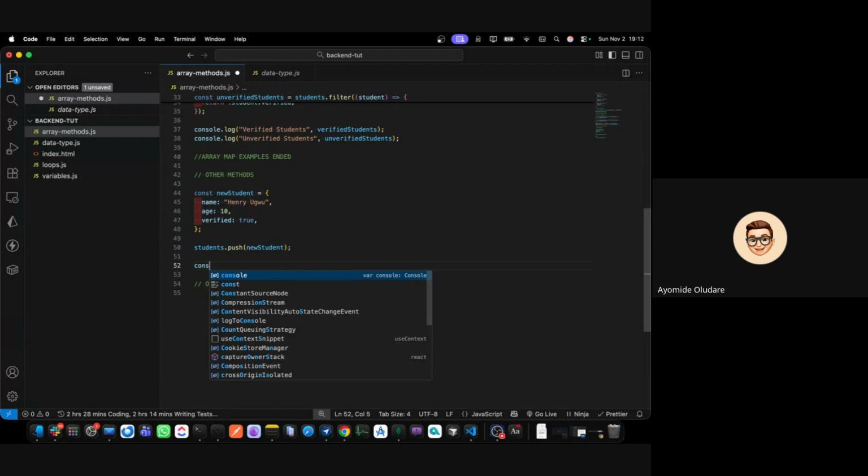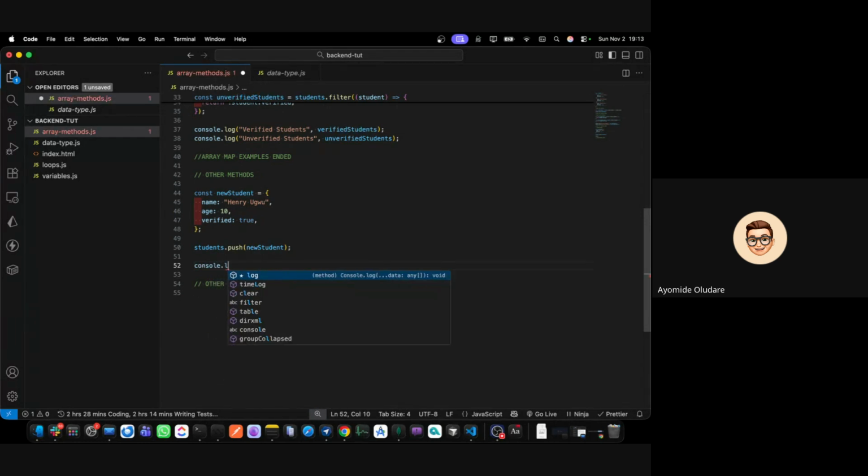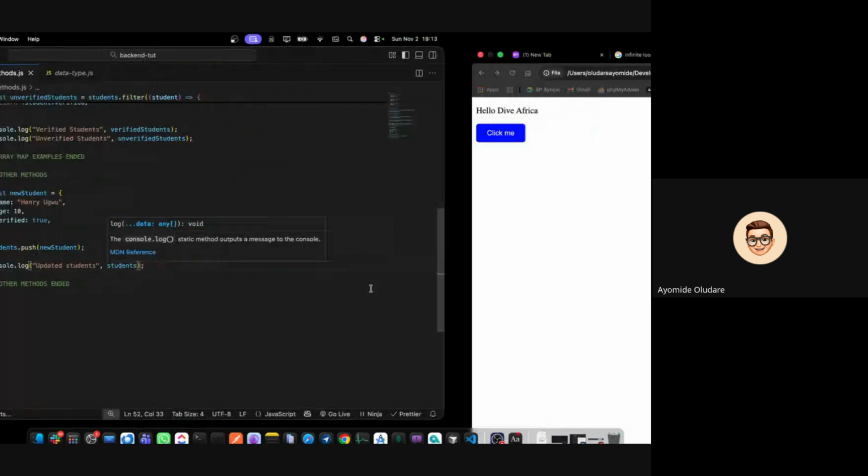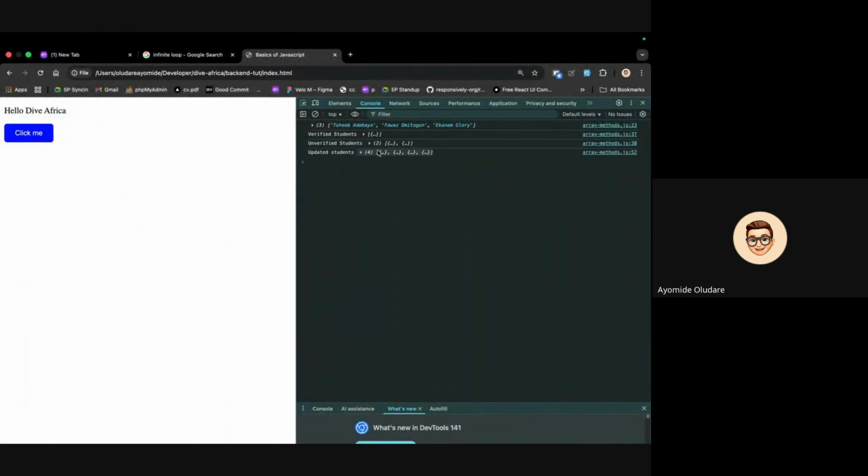At the end of the day, we want to also log students, and we can say updated students. So let's go to our console and refresh. You can see we now have up to 4. We used to have 3, we now have 4, and we have him here. So the push method of an array is to add a new item to the array. We have array.pop as well.